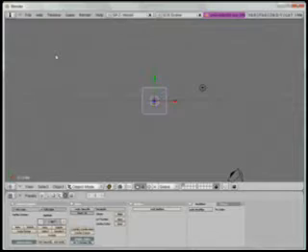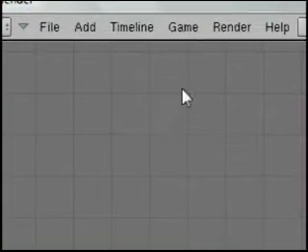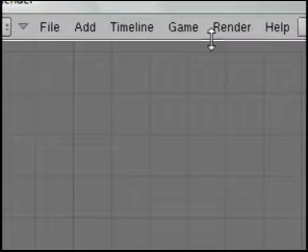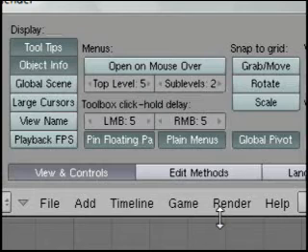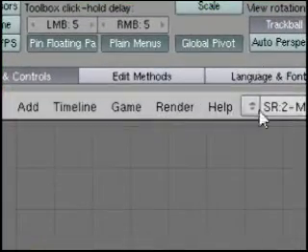Now, to get to your user preferences in Blender, they're hidden up here. So move your mouse up to the top. Click and drag this down. I'm not going to talk about all user preferences. I'm just going to talk about some of the ones that I use.